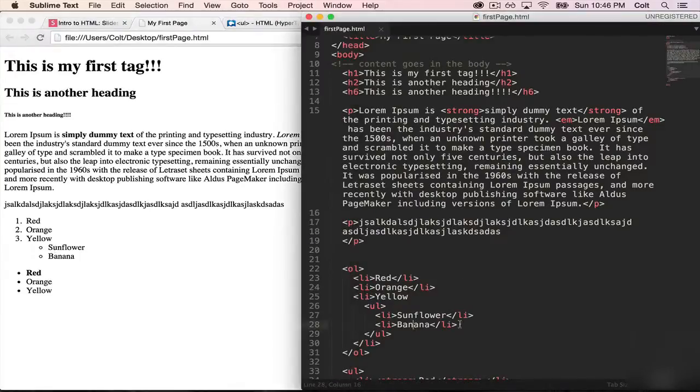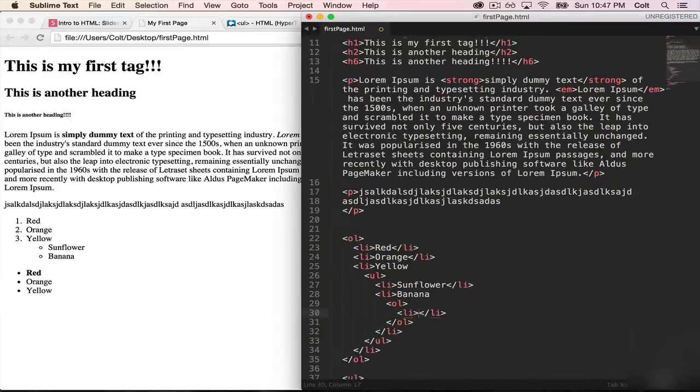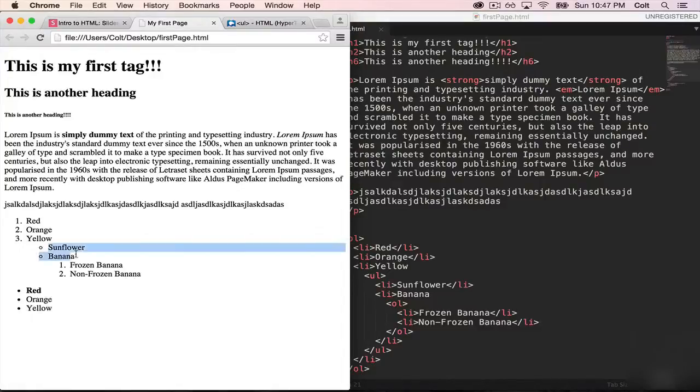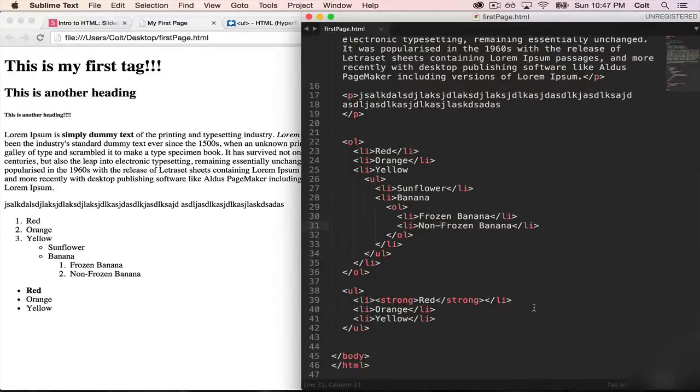So then, of course, under banana, I could do another list, something like, let's do another, this time let's go back to an ordered list, another LI. I'm really running out of ideas for bananas. Let's just do frozen banana and non-frozen banana. And you can see we get a numbered list inside of a bullet pointed list inside of a numbered list. Okay, so that's all I want to show about lists.